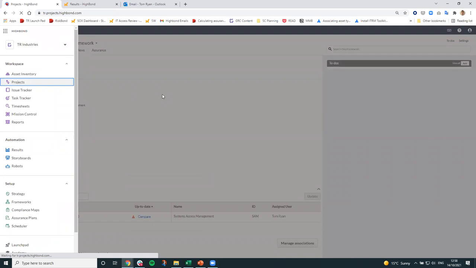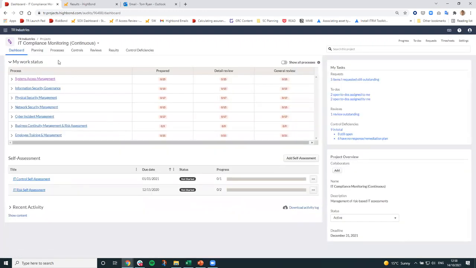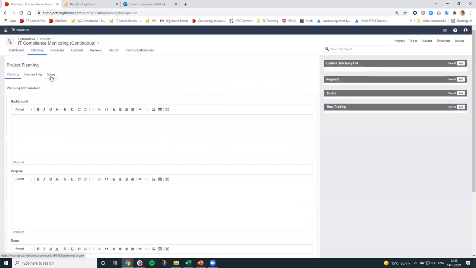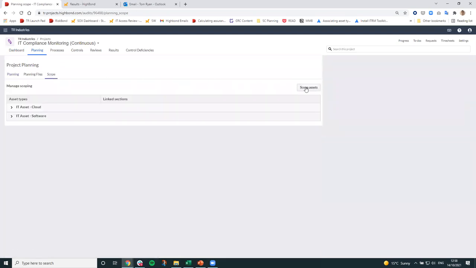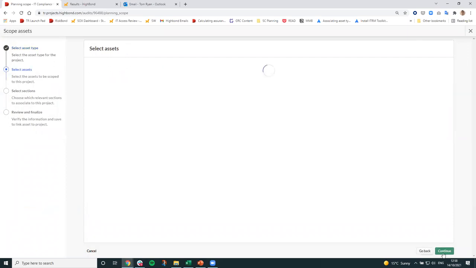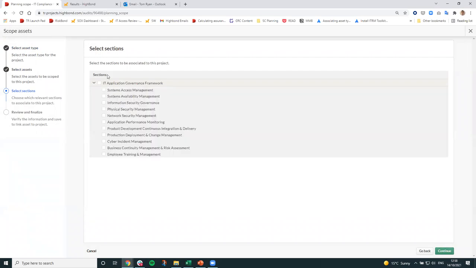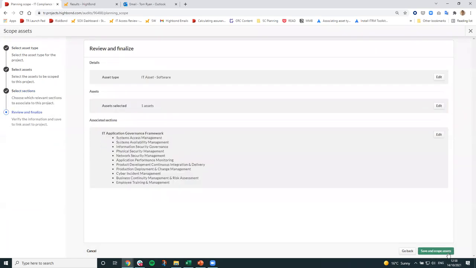In a project, for example, we can then go to my IT compliance review audit. We can go to planning. We can go to scope. And now we can scope those assets that we've put into our inventory into our project. So for example, here's SAP for HANA again. And we can select which sections then of our IT application governance framework are relevant. I'm going to say systems access management, availability management, all of this stuff is relevant, right? And click continue. Save and scope those assets.